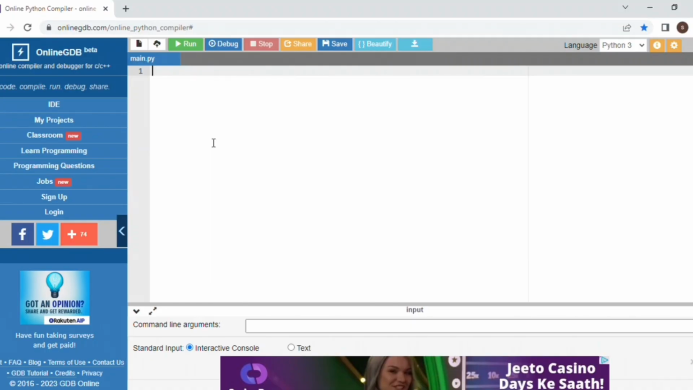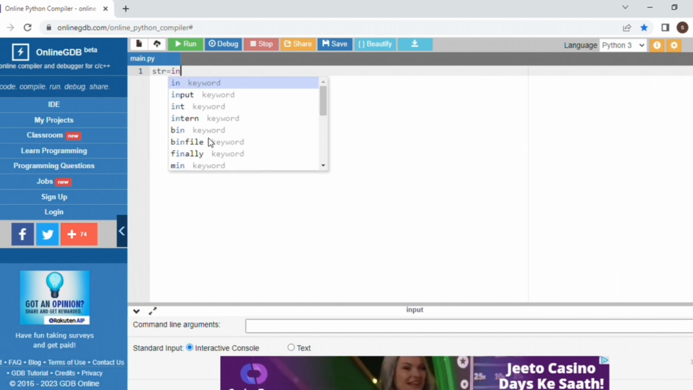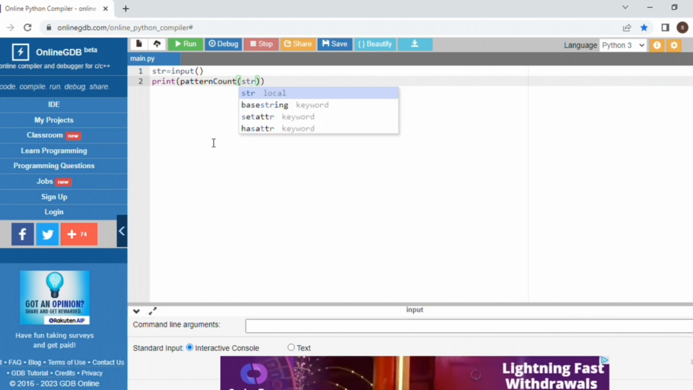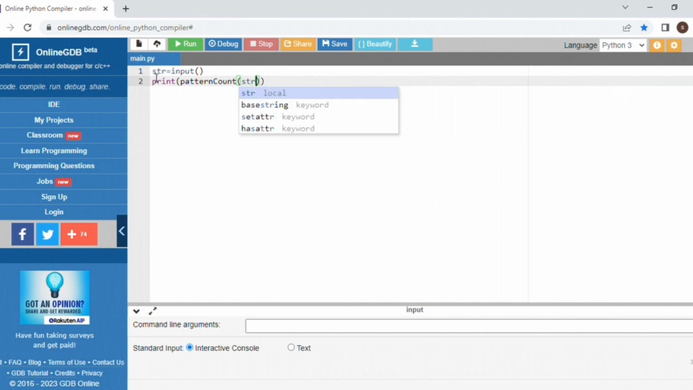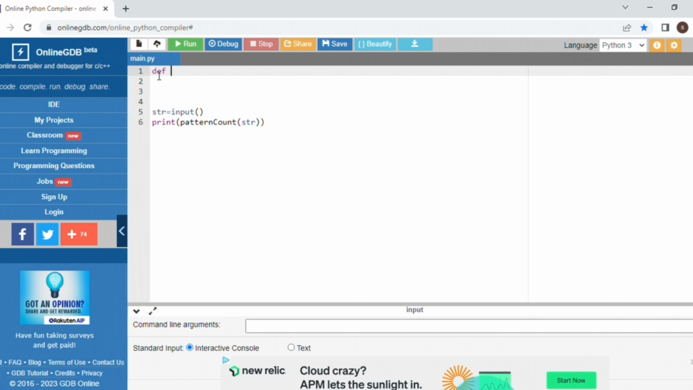Here I am building the logic for the given question, taking the string as the input. I am printing the value by using the pattern count function by passing the string as the parameter. Now I am writing the code for the pattern count function, to count the pattern matching count.